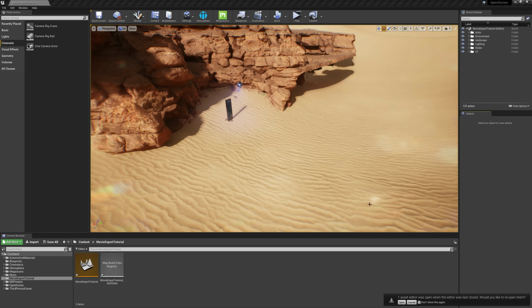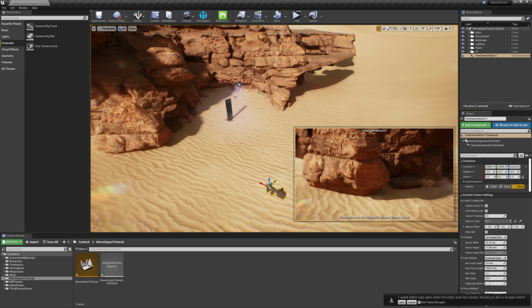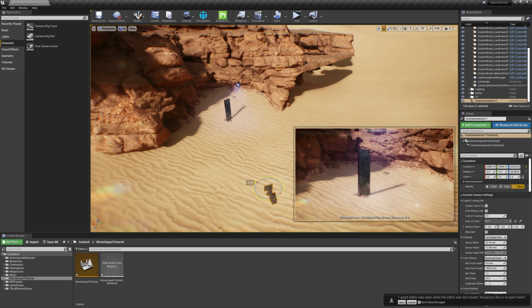I'm going to come over here to the Place Actors panel, click on Cinematic, and choose the cinematic camera actor. I'm going to drag it into my map, and I'm going to give it a location so that it frames my shot nicely. All right, that looks pretty good. So now I need to create a sequence for my camera to live inside of.